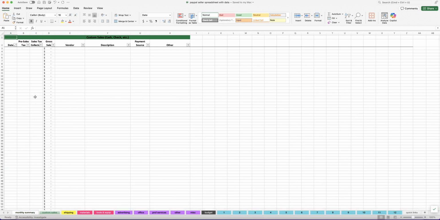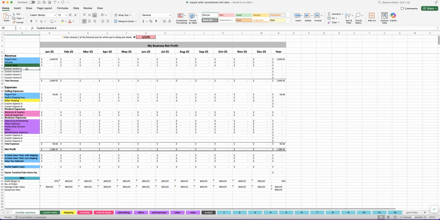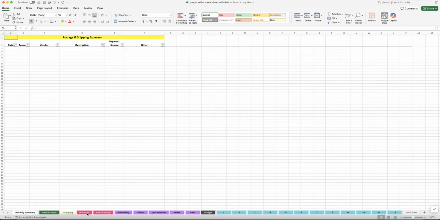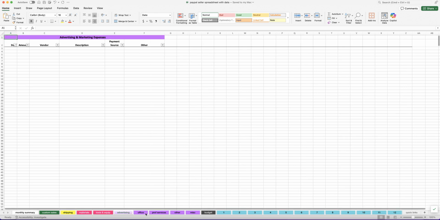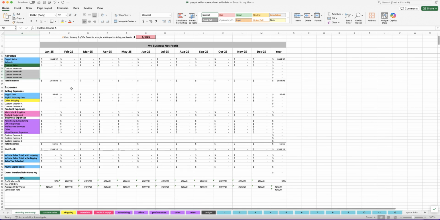You also have the ability to enter in sales from other sources outside of PayPal. You can use this custom sales tab to enter sales from other sources, and you also have these customizable rows where you can enter in sales from other sources. Finally, you can enter in your expenses, your business expenses on these color-coded tabs, and they will travel over to the monthly summary tab so you can see everything in one place for each month and year to date as well. This spreadsheet can be used in Excel, Google Sheets, or Numbers, and you'll see me using it inside Excel.